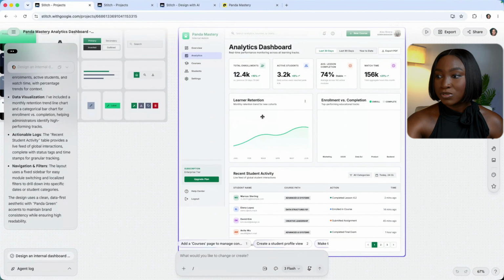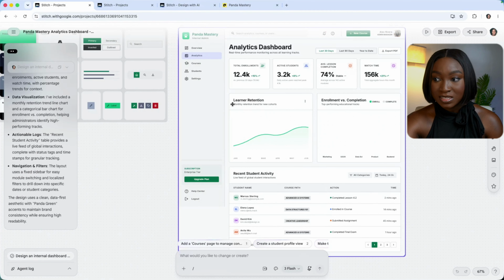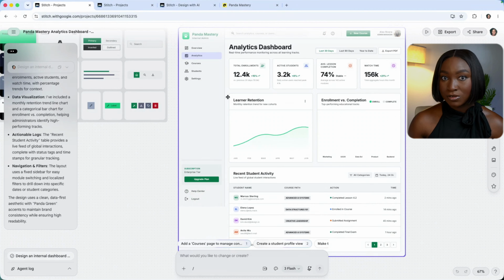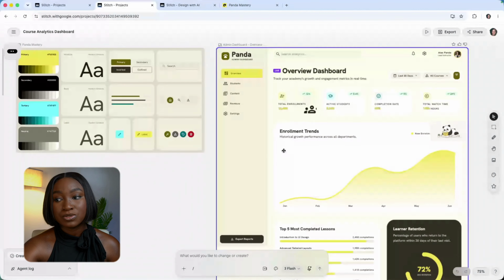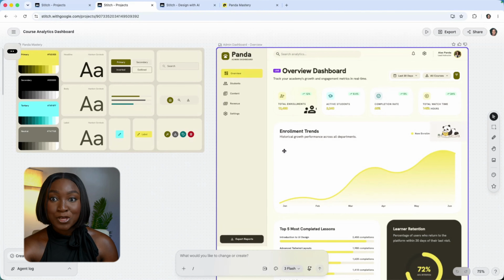So this is the dashboard that Stitch designed for me without a design.md file. You can see that it doesn't look anything like my course page. On its own, it looks good, but in relation with my course and my design system, it looks way off. And this is the one that Stitch built for me with my design system using the design.md file, and you can see how it looks.